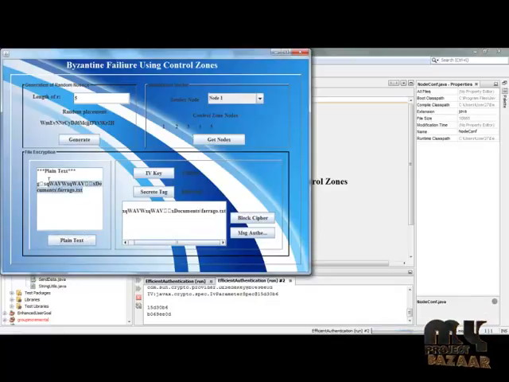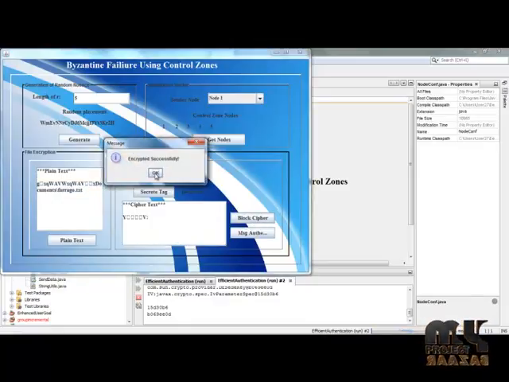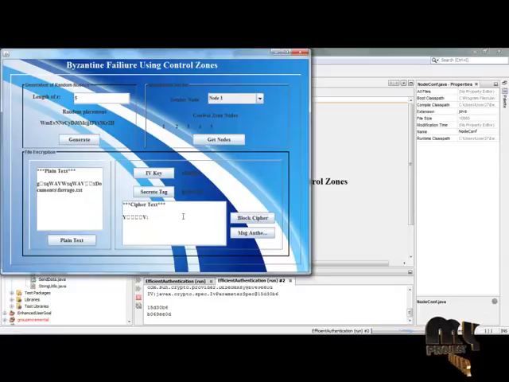This plain text option shows the content of the text file which we have chosen as a message to be sent across the network. After choosing the content, simply click the block cipher option. It generates the encrypted content of the text file which we have chosen. The file chosen is successfully encrypted, and the encrypted file is sent as the broadcast message across the network.